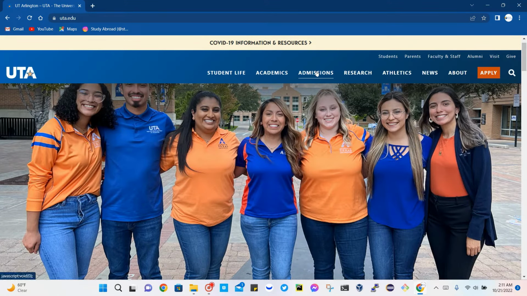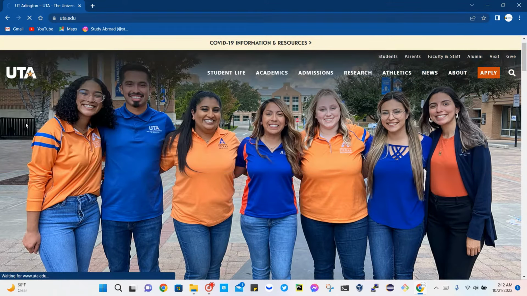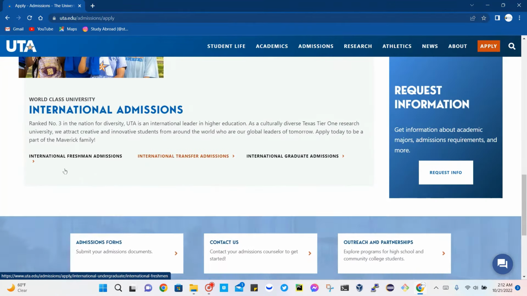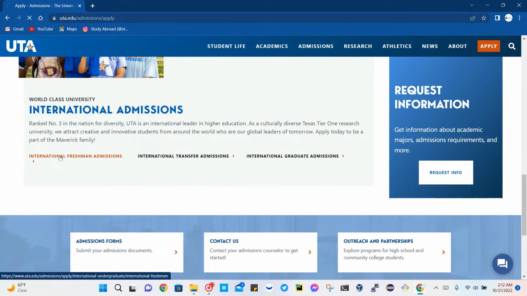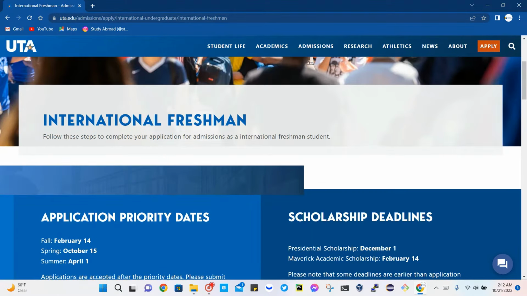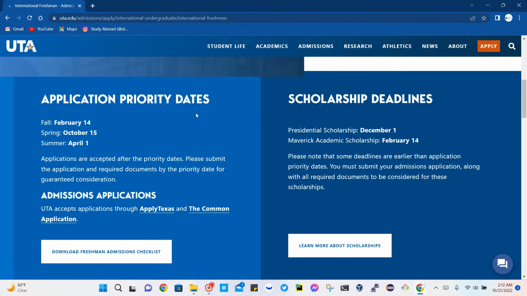If you click the admission button, it will show us Apply, and click there. Scroll down a little bit and click International Freshman Admission. Once you click there, it will take us to the international freshman admission page, and it also provides some information, the priority date, and the scholarship deadline.